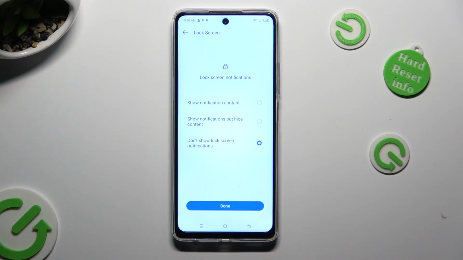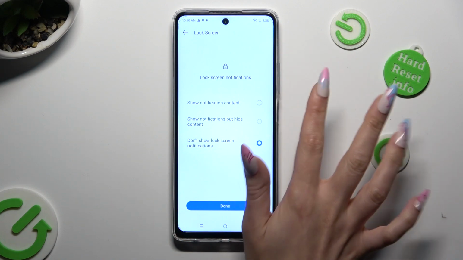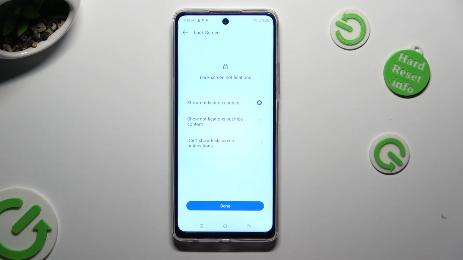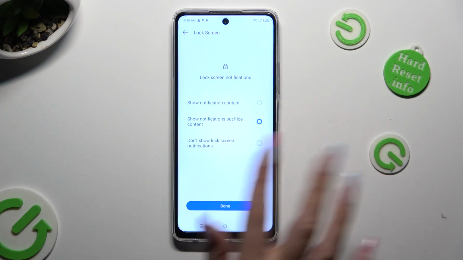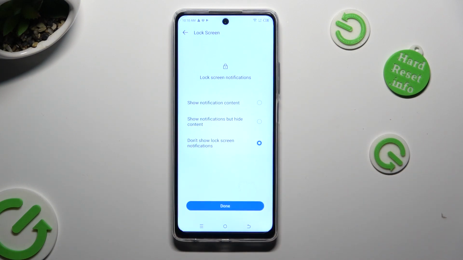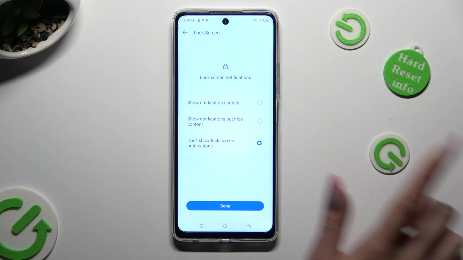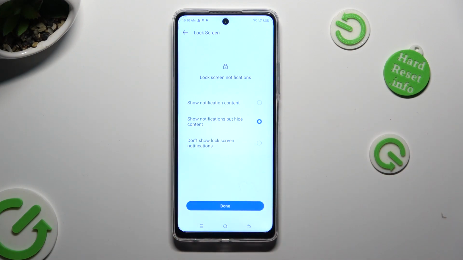Last but not least, decide what you wish to do with lock screen notifications by tapping on one of those options: Show notification content, Show notifications but hide content, or Don't show lock screen notifications. I will go with the second option, Show notifications but hide content. So when I click, I need to tap on Done at the bottom.